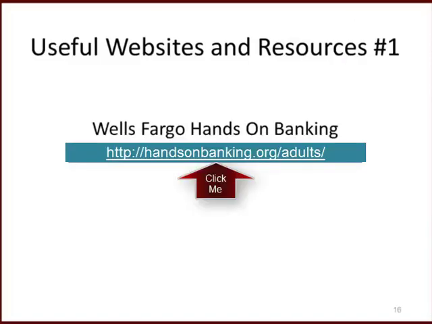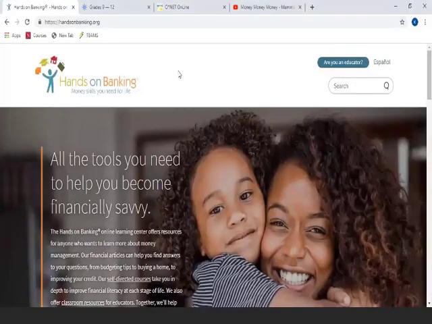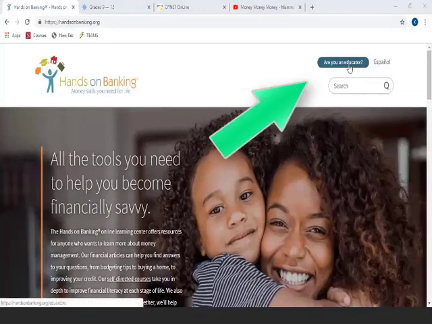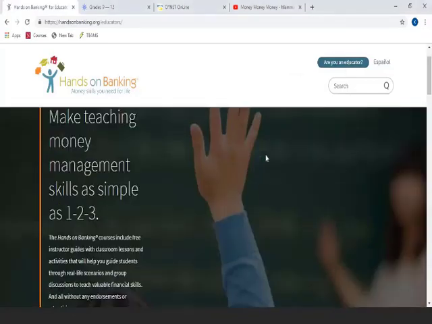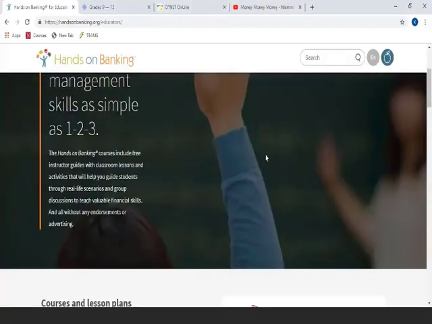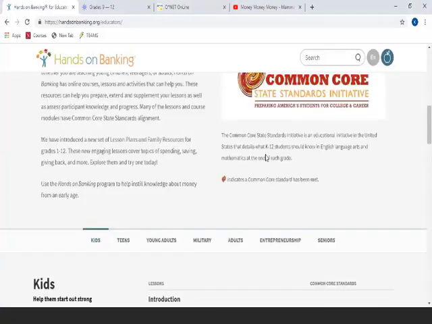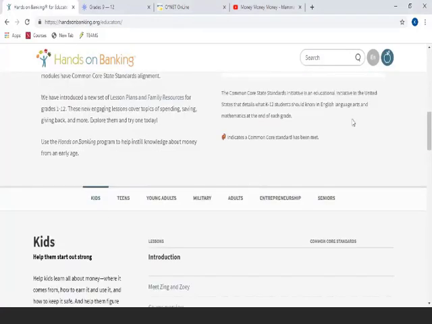Okay, the Wells Fargo hands-on banking. Let me see if I can share that with you. Okay, this is the Wells Fargo hands-on banking. This is what it looks like. And if you notice over here on the far right-hand corner, it says, "Are you an educator?" Click on that, and it will open up to where it says, "Make teaching money management skills as simple as 1, 2, 3." If you take this page and scroll down, you can see that there's things for kids, teens, young adults, military, adults, even for entrepreneurship, and also for seniors.